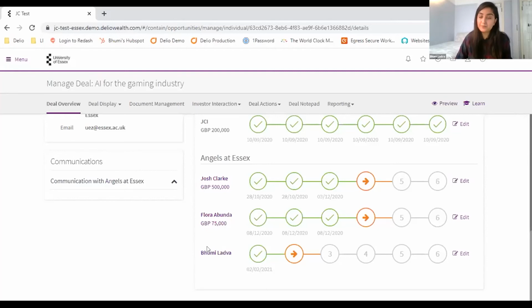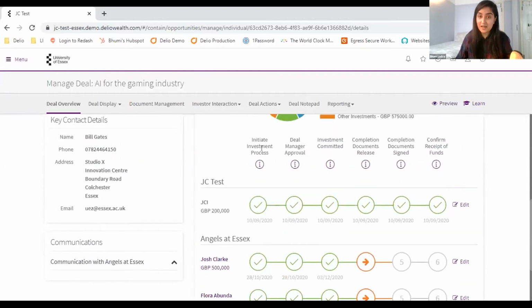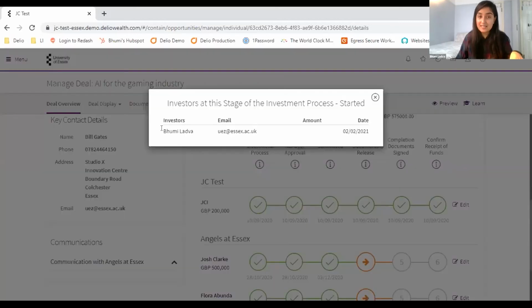And how does the entrepreneur find the email address of the investor who's made an inquiry? Sure. When I initially get the notification to say that this investor has requested more information, they will show up in this first stage here, which is initiate the investment process. If I click onto this little I button here, I can see the exact investor at this request for more information stage and their email address. So that's how I can find out who to contact and what email to use. Thank you.